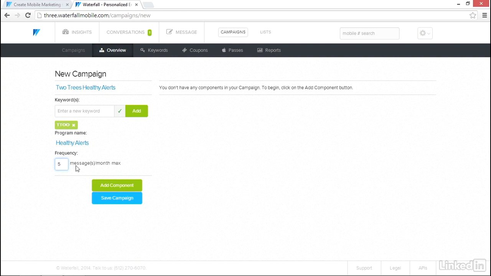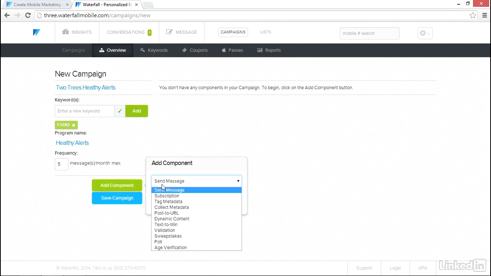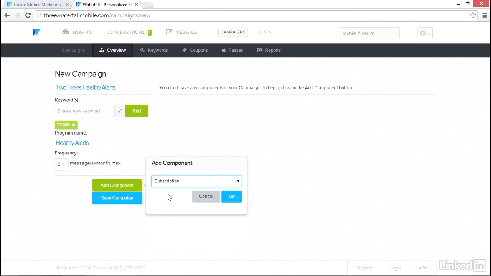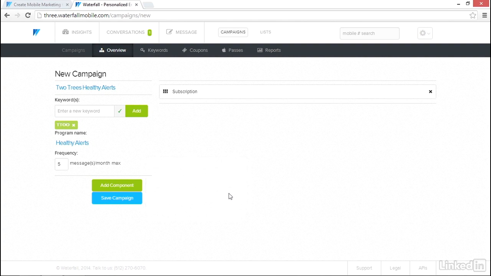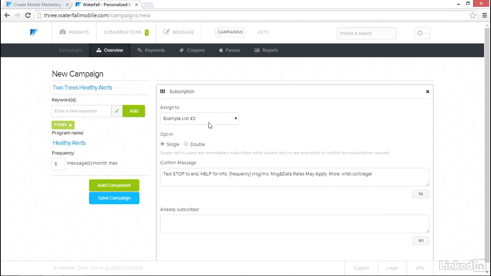Next, you need to add the component to your campaign. And you'll see that there's many types of components that you can add. You can have simply sending them a text message, or posting a URL, or maybe you're offering a text-to-win program, as we've discussed before. But in the case of this demonstration, we're going to be setting up a basic subscription alert service program. And we hit OK. Once you've added the component, you need to specify then the elements of the component. So the first element you're going to specify is assigning the list, the Two Trees Olive Oil Alert Service list.